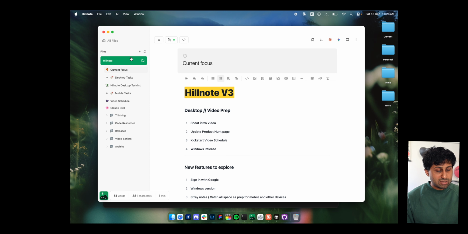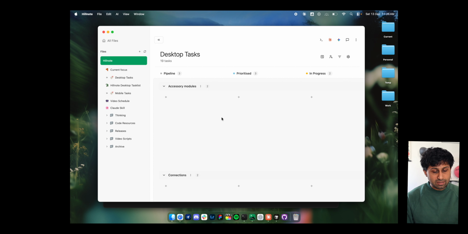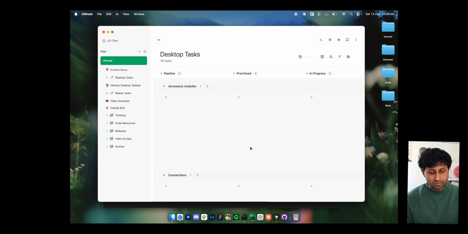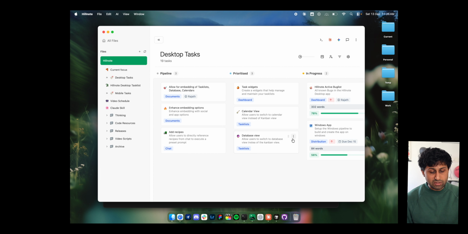So while you've seen documents in Hillnote, another cool feature is you can create a task list, which is nothing but a Kanban board with all your Markdown files arranged in columns that you can determine. It's got a bunch of different views, whether it's a task view or table view.